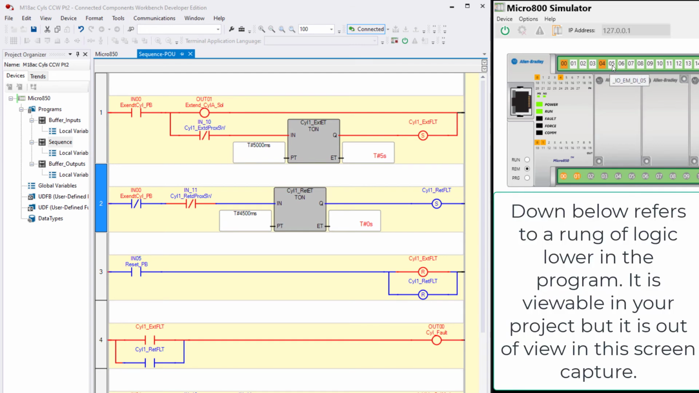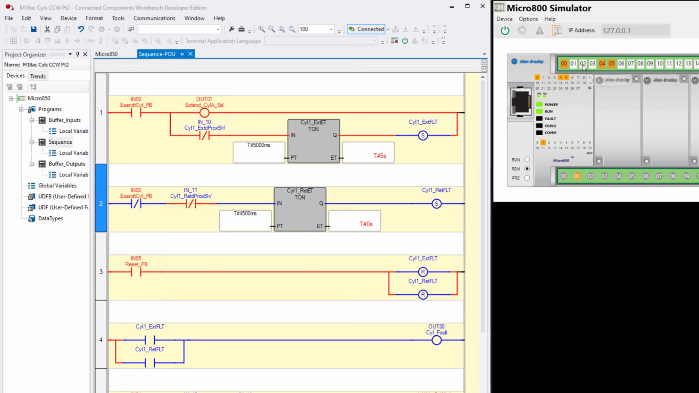Now I'll turn on input 5 to reset it. Okay, so you see we've reset. Well, we still have the extended fault because this is still true. So I would have to remove input 4 that lets it complete the motion, because remember, that was inhibiting turning on the bit down below, IN_10. So let's go back and turn that on again. And you can see that, well, we'll reset the faults.